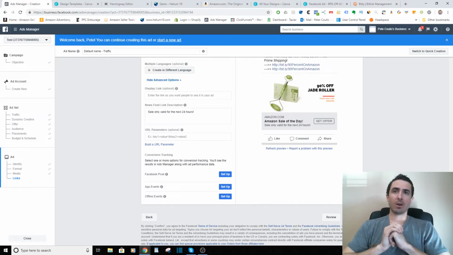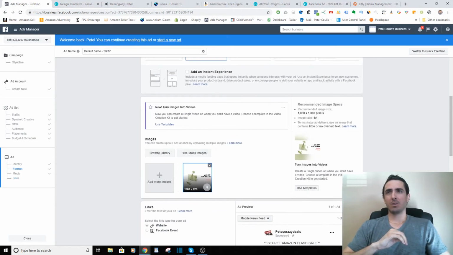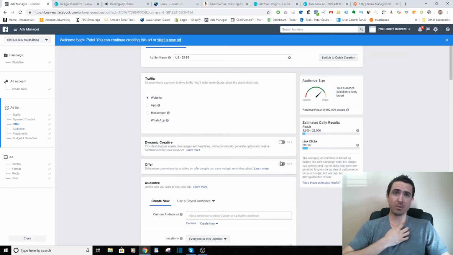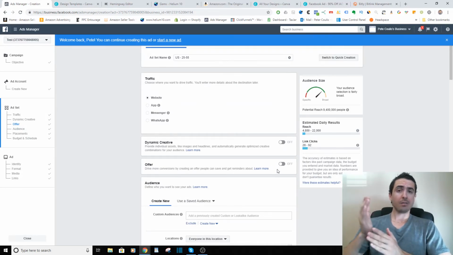Okay, so I hope I've demystified this a little bit. This is just so simple. Like I said, you can create an offer. If you're using coupons, you can make this into an offer ad and upload your one-time single-use coupons from Amazon.